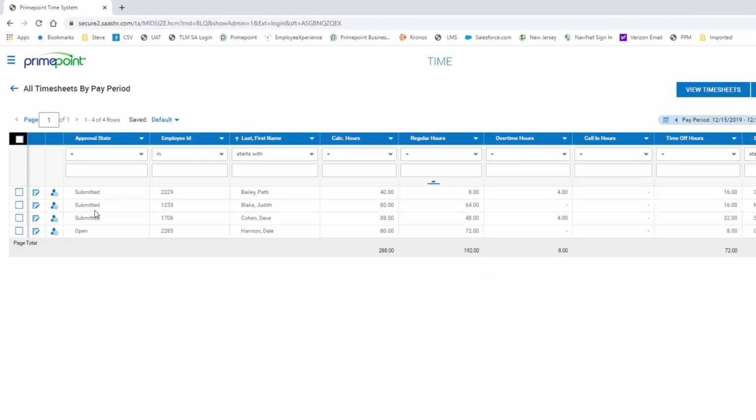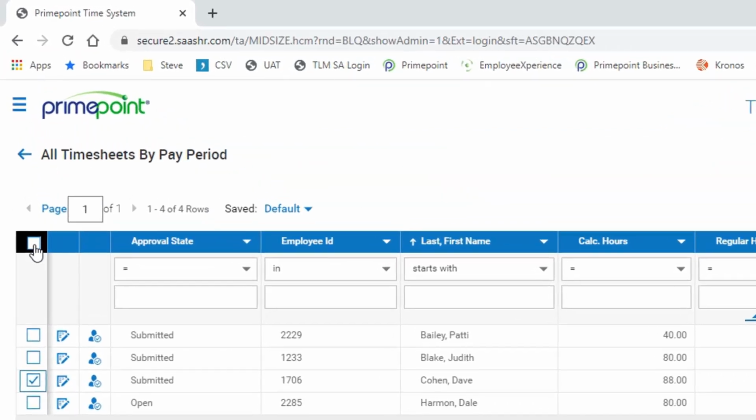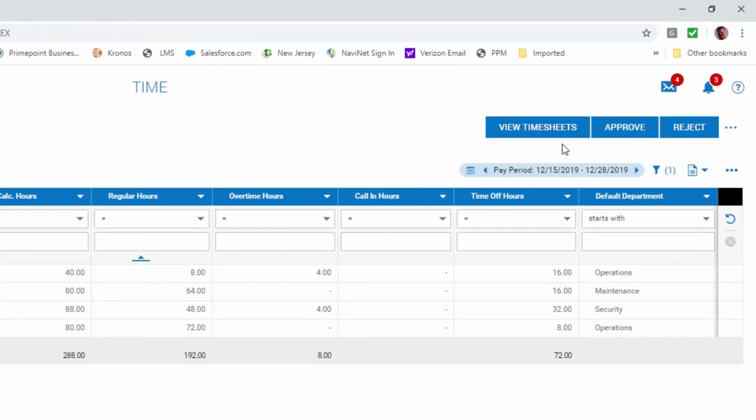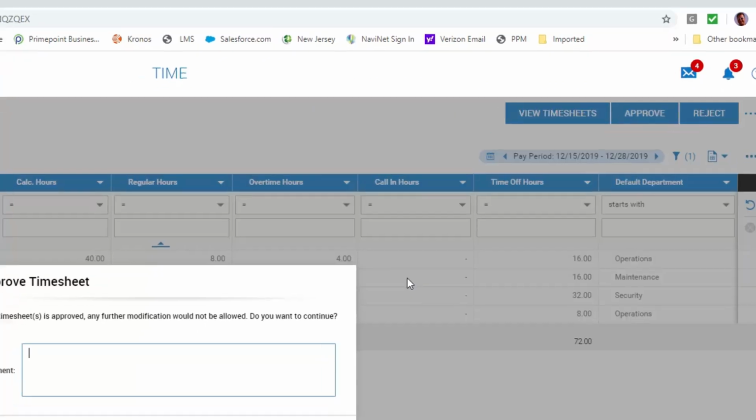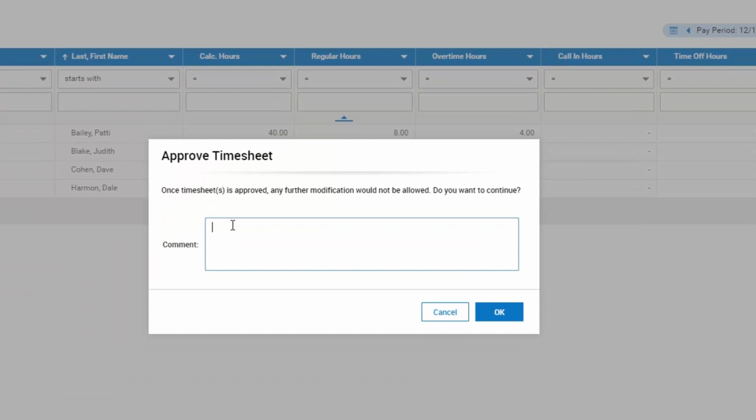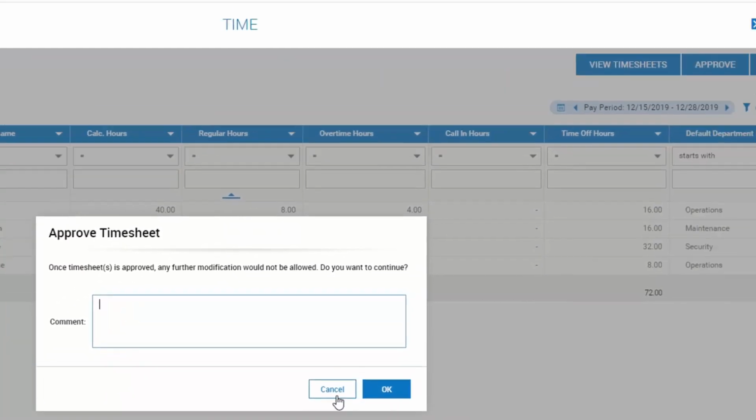This will let me know all the ones that are submitted and anyone that's opened where it possibly hasn't been submitted by the employee if they're required to do so. I can, one at a time, click the checkbox and click approve, or I could use this checkbox to highlight everybody. I won't be able to approve this one because it's open, and then I can click approve. When I click approve, if I need to put a comment to the next approver or the payroll person, I could do that, and then I would click OK.